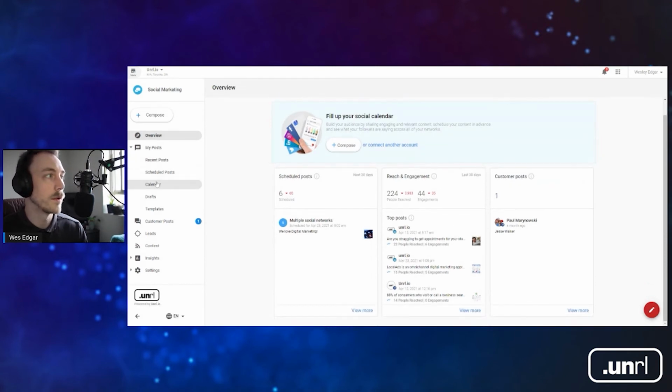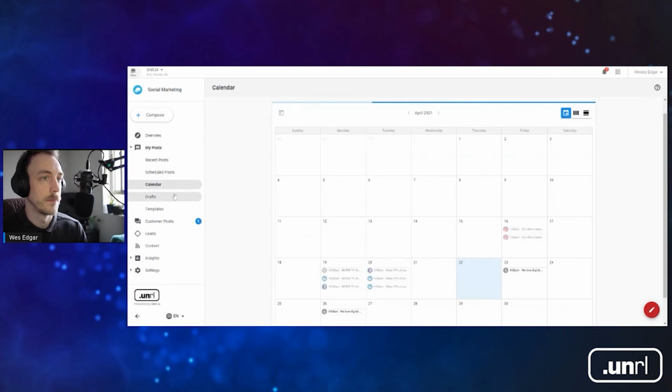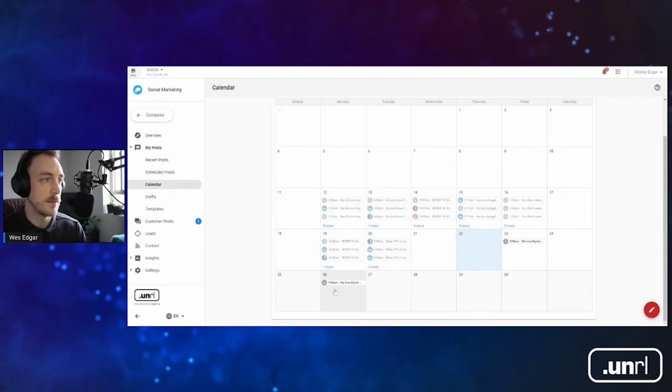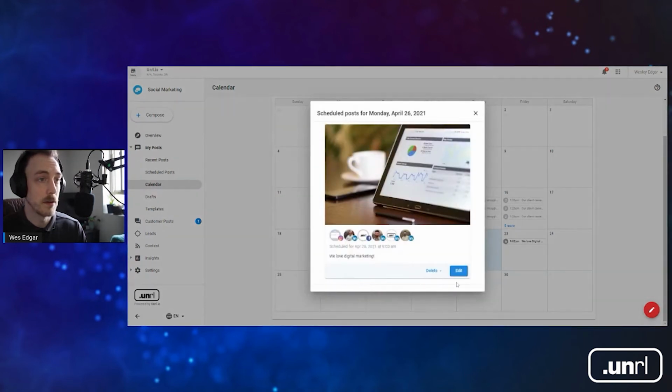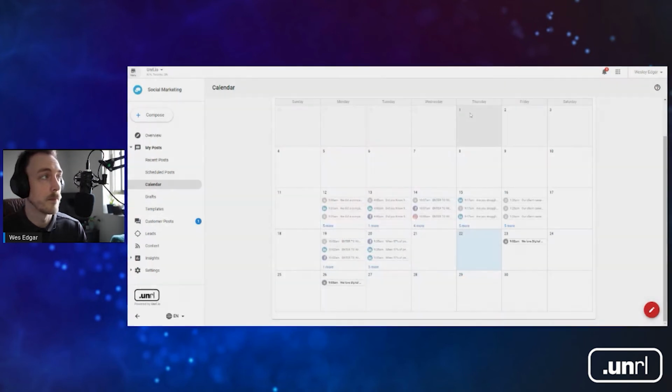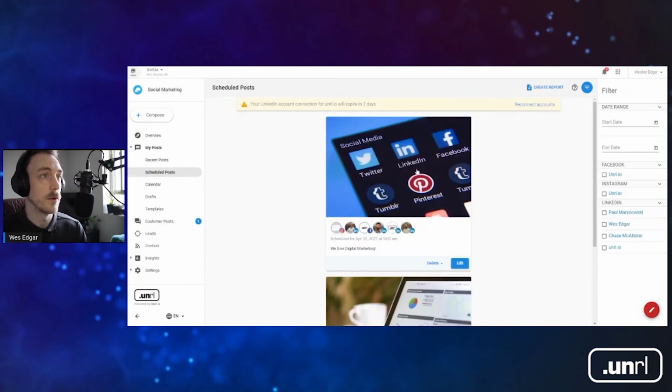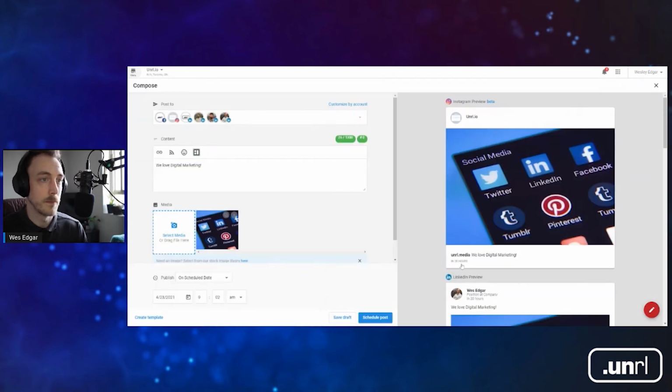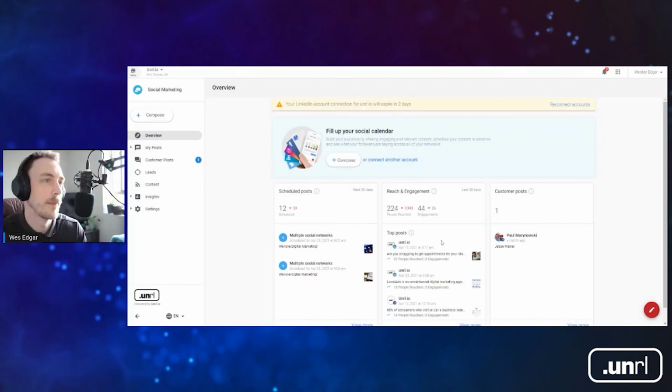If we then go over into our calendar and scroll down so we can see Monday, there's our post. If we need to make any changes, we can click on the post from here, dive in and edit, or you can also see it from your scheduled posts. And we're right back to it.